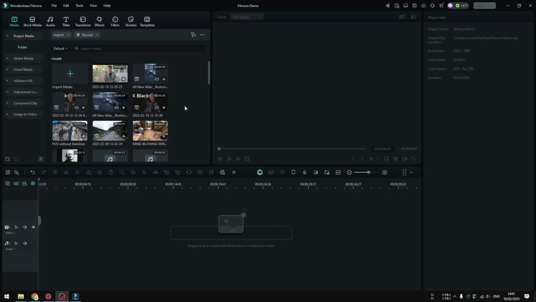In this video, I'm going to show you how you can add a split screen to your Filmora project. Basically, you can display 2, 3, 5, or maybe even 10 videos at the same time in just one scene. So here's how you can do it.